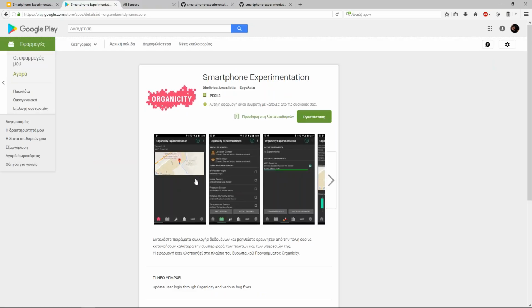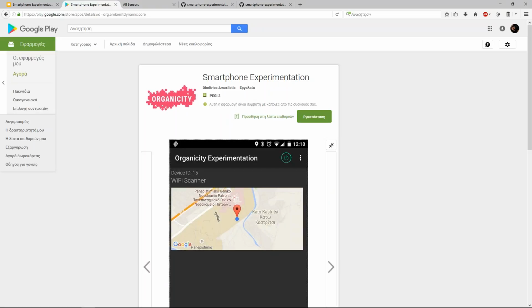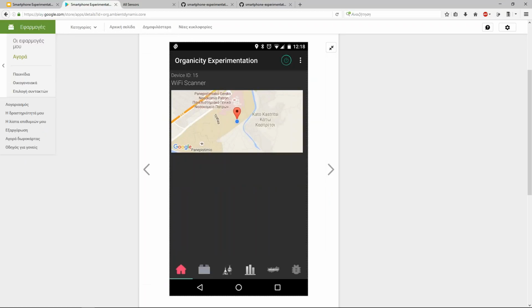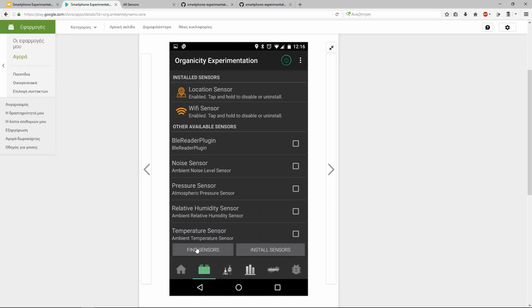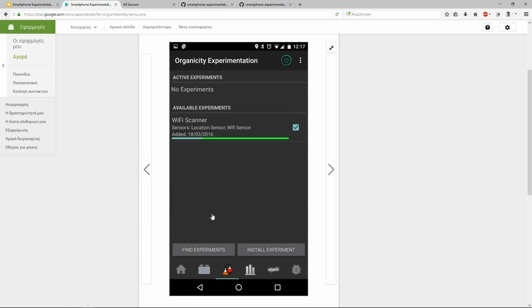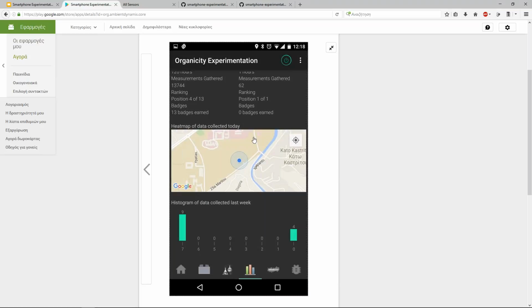And for the smartphone, you see that you have a home screen where you see your current location in the system and your device ID. This is for debugging purposes. The second tab contains a list of all available sensors for your account. You can select them and install them on the phone. And afterwards there's a tab with the experiments, the third one, where you select the experiment you are participating in and install it as well. And then you are ready to go and walk around the city to collect the data.